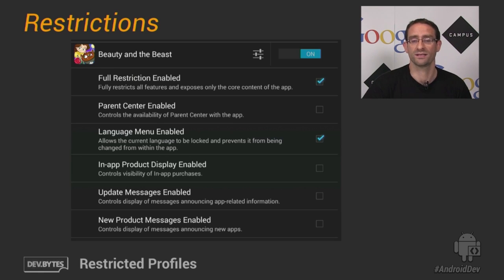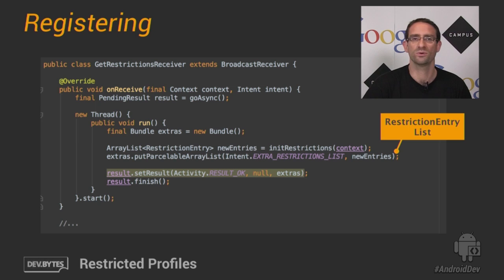So to populate these settings, the system is going to broadcast the action get restrictions intent to your application. And it's going to expect that you return with an array list of restriction entries in the bundle. So in the broadcast receiver, when you get the broadcast, the first thing you want to do is call goAsync on the broadcast receiver. This is going to keep it active and also give you a pending result object to return your restrictions in. Then you create an array list of restriction entries and put it in the bundle and return it.